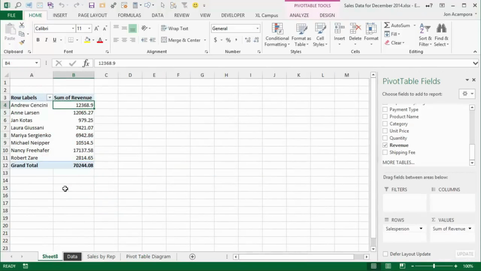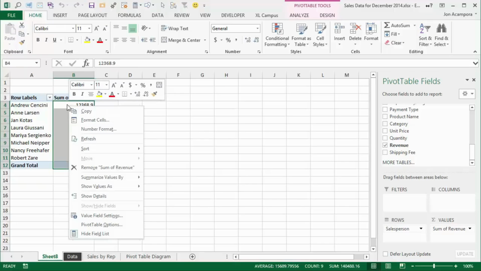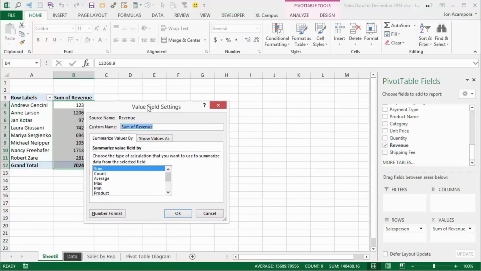Probably the first thing you notice is that these numbers are not formatted. When we dragged the revenue field into the values area, it did not format those numbers, so we want to format those. The easiest way to do that is to right click on any cell in the values area and then go to value field settings. That'll bring up the value field settings for the revenue field, sum of revenue.